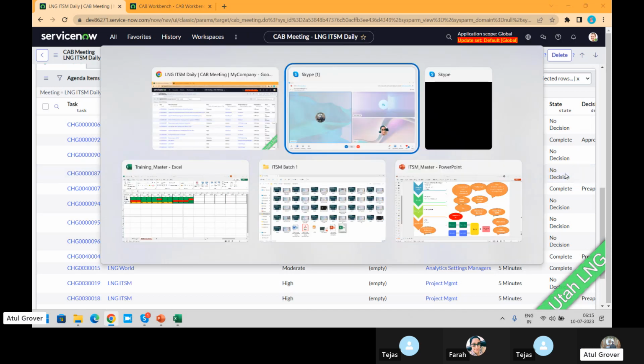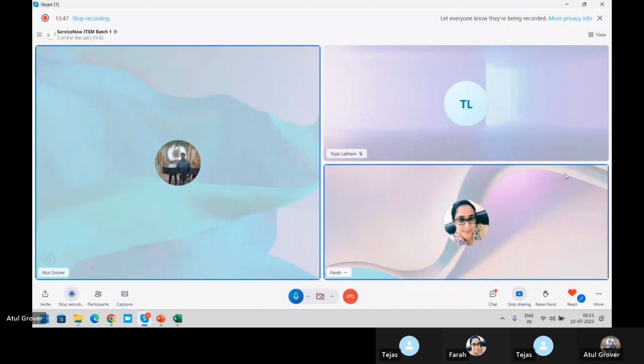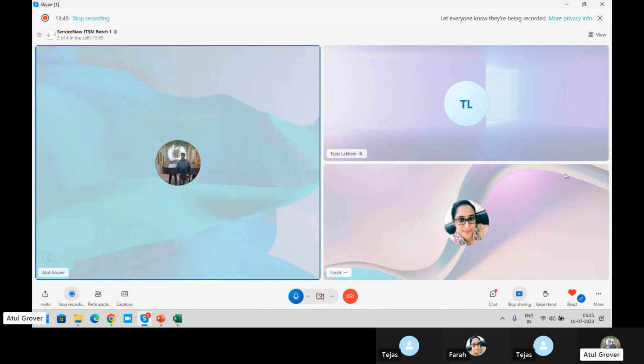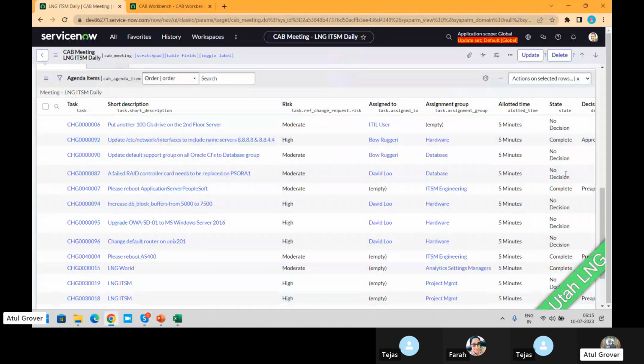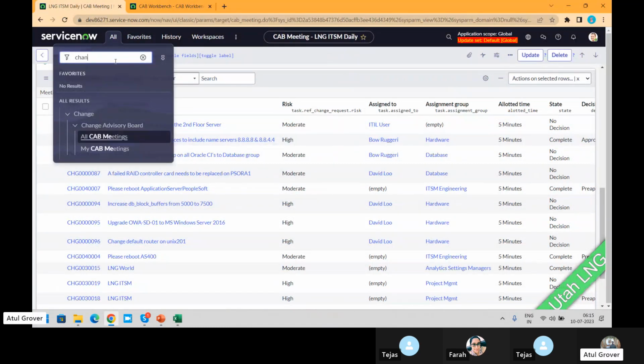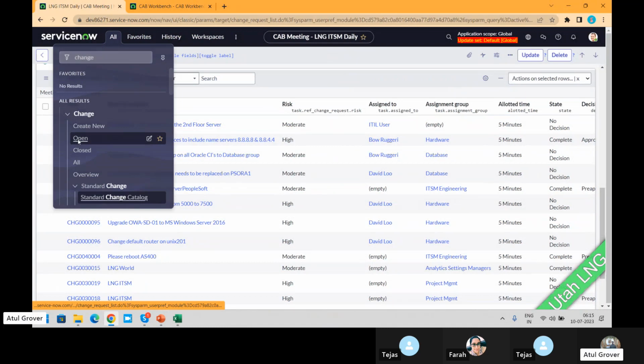Clear on the CAB Workbench? Yes, clear. Good. Now let's move to the next part of the change. Let's say I open a change here. Okay.